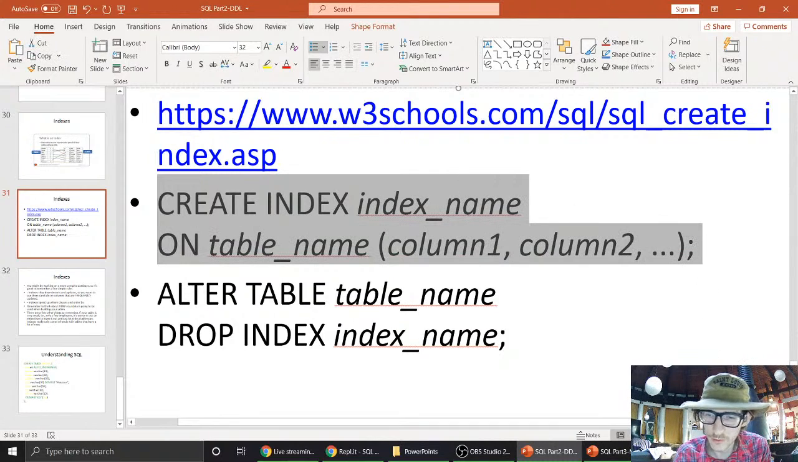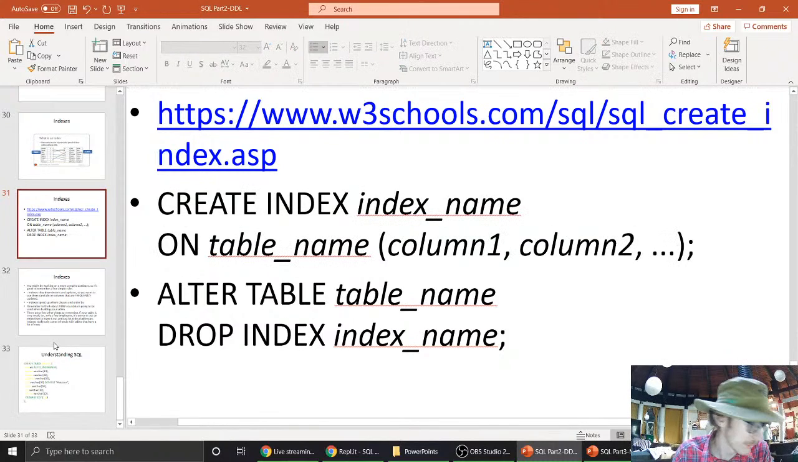Also, I'm 1 minute over, but I started later today, 10 minutes later today, so I'm going to keep going and finish off this. I don't want to come back to this PowerPoint again.